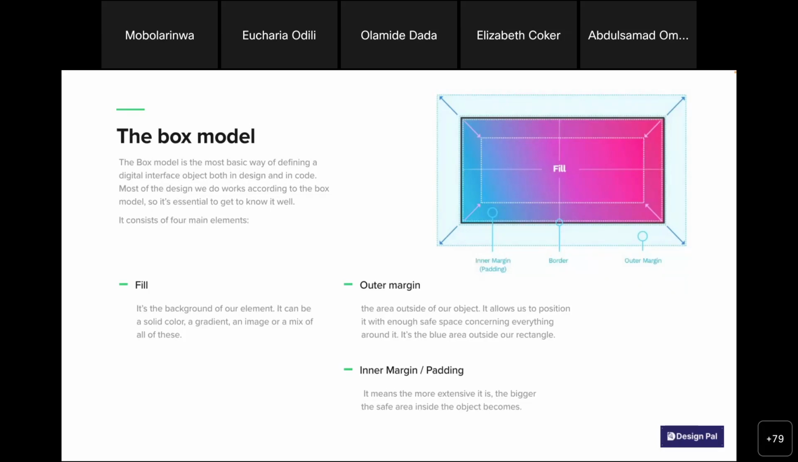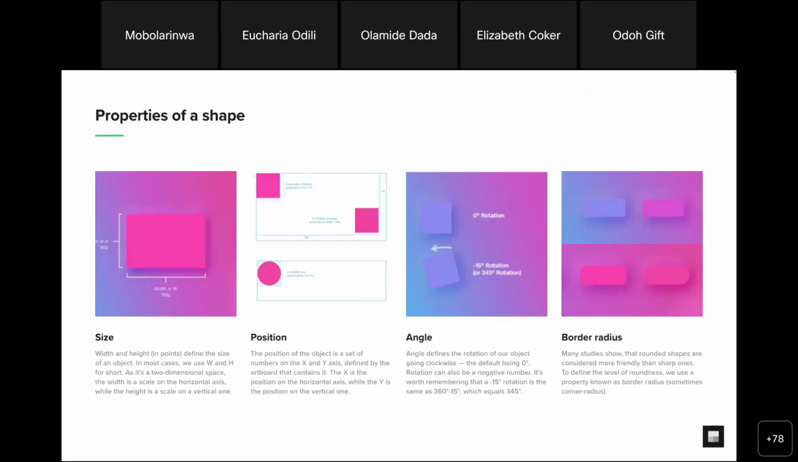We have other properties of shapes. We have size, position, angle, and border radius. These are the basic properties of any shape or object you use, no matter if it is a rectangle, triangle, or any polygon in design. These are what you will always get to see and interact with every time. The size is basically the height and width of any shape you are using.